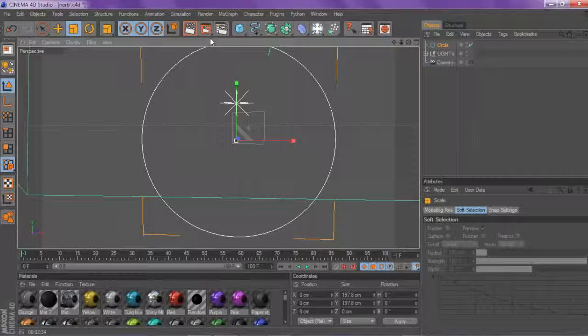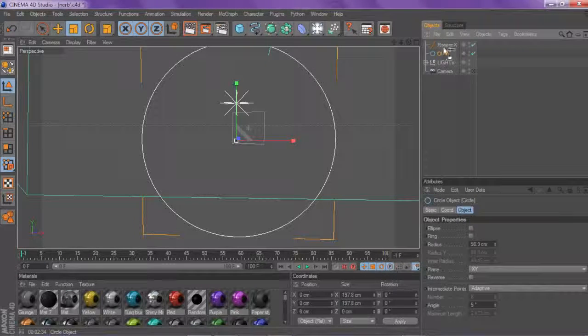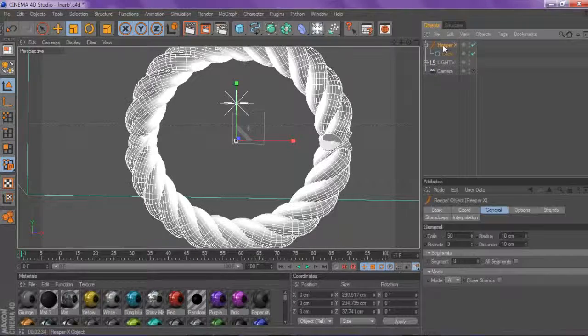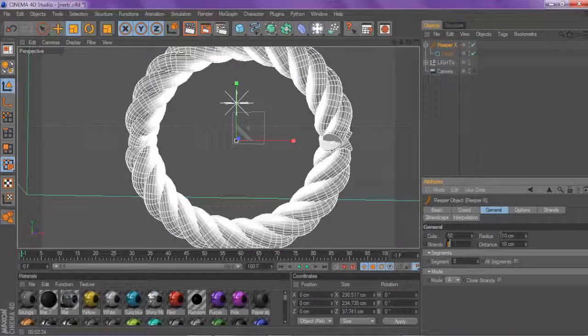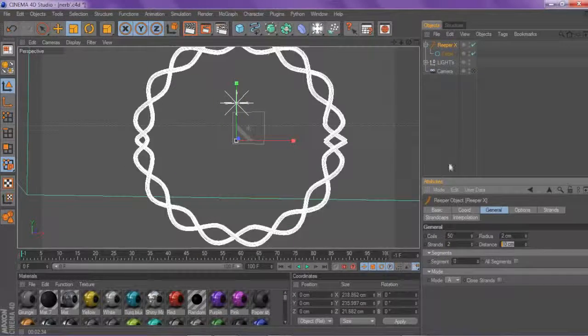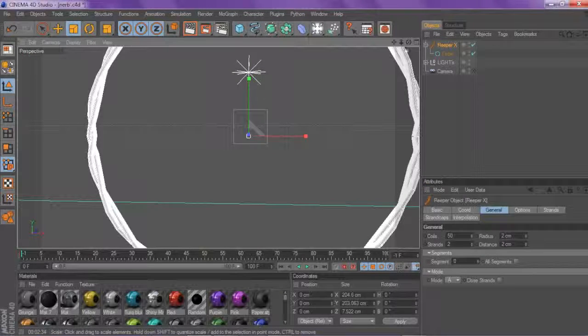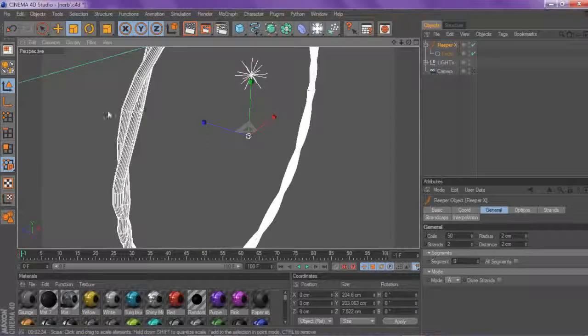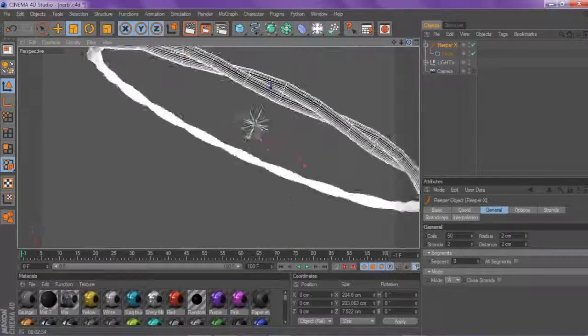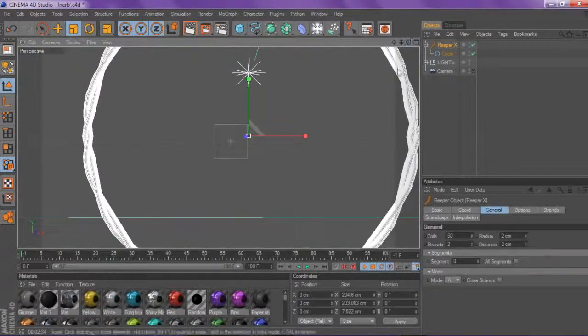So all right, what you want to do now is go to Reaper plugins, Reaper X plugin. You want to drag that circle inside the Reaper. You want to click on the Reaper, and then change your strands from 3 to 2, and your radius also to 2, and your distance to 2, and it'll give it the tight strands you see in barbed wire right here. So right there, you're done with that.